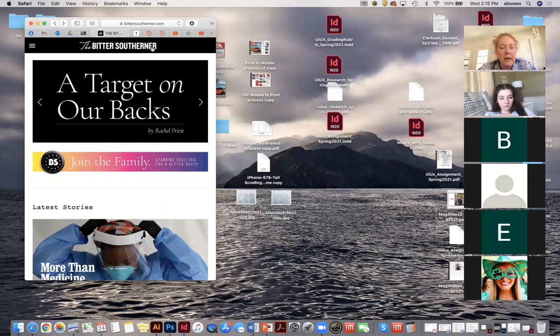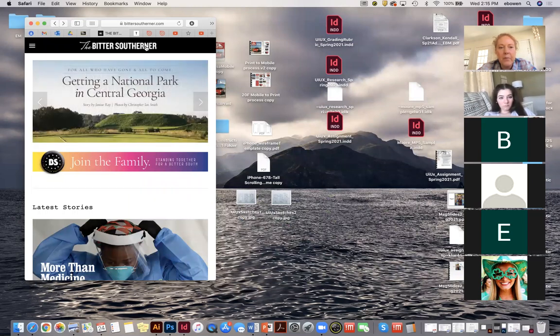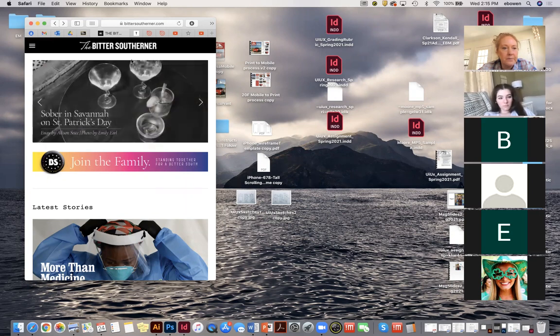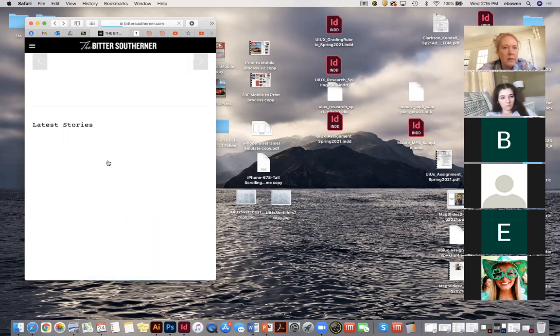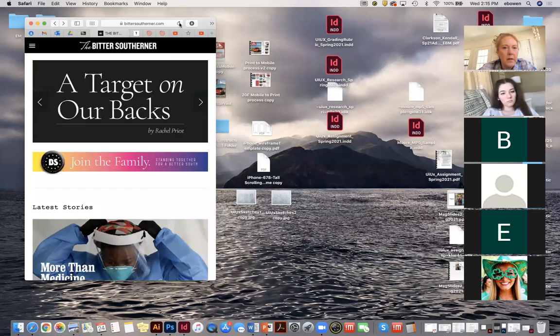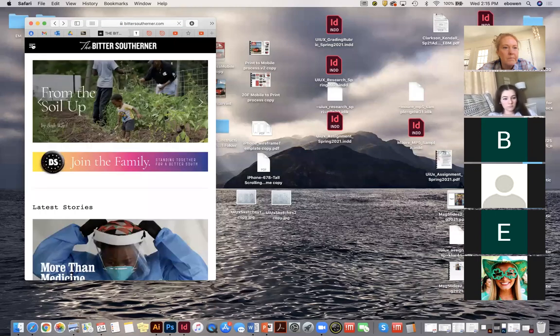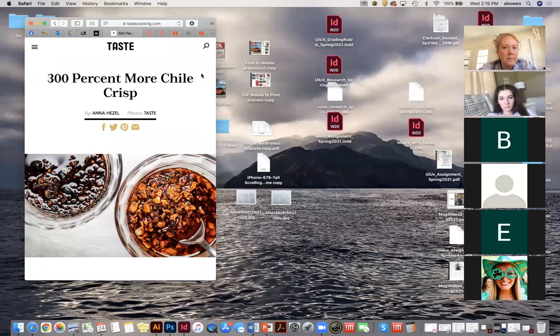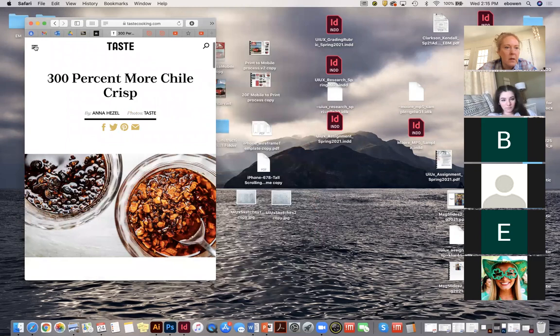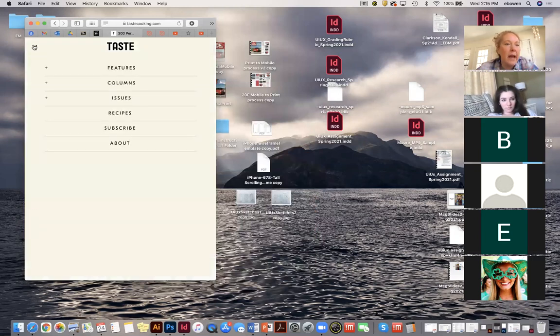So obviously we see the display head and logotype of the magazine. We've got the hidden navigation here. Well, if it'll let me. Let me try Taste. So this is another one called tastecooking.com. So this is a food magazine. There we go. Now we can access the hidden navigation here.